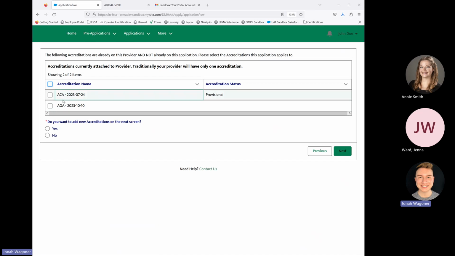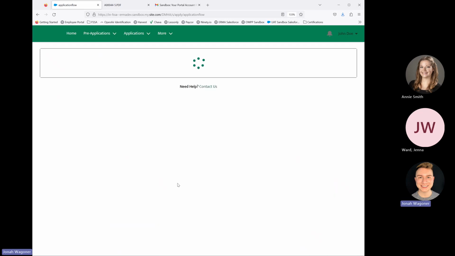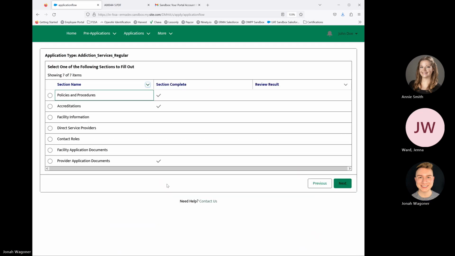I'm going to go ahead and add a new one, so I'm not going to select any of these, and I'm just going to click yes here. Then on the next screen, I can select which kind of accreditation I would like to do. And then I'll click next. And that's it for the accreditation section. Pretty straightforward. Next is going to be the facility information. It's a little bit lengthier.